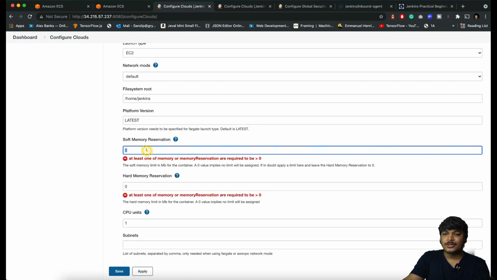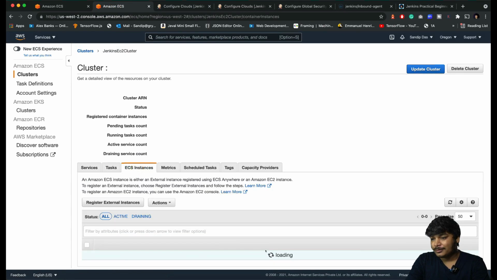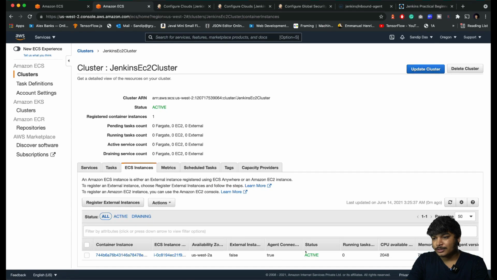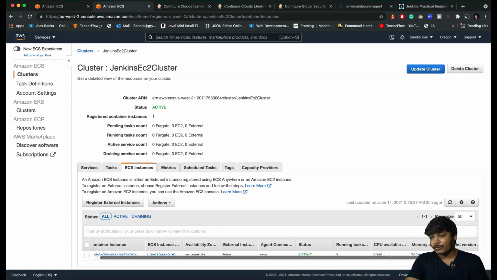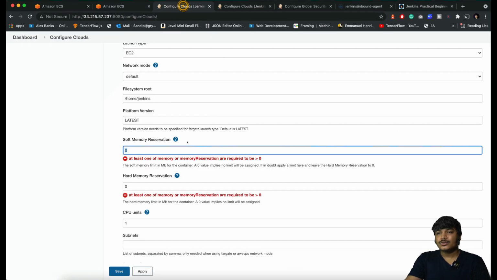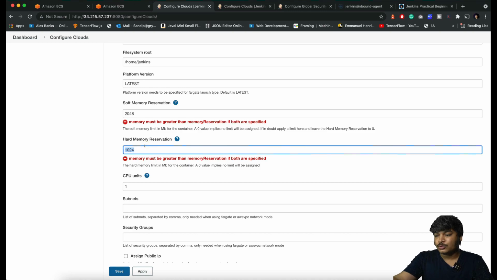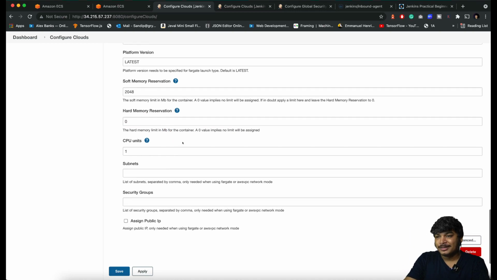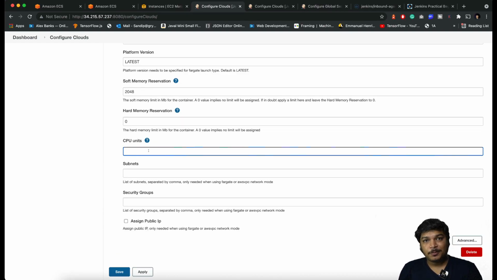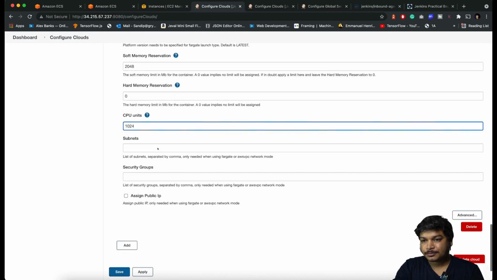In the memory allocation, let's come back here and see how many resources we have. As for the resource utilization, we have 2048 for CPU, and memory is 7874, right? So it's okay. We can give it 2048, just like the Fargate one, and 1024 units. Okay. Oh, it should be 0. Like, hard memory is as much as you want. In CPU units, we'll put 1024 units. Okay, that is one CPU unit.